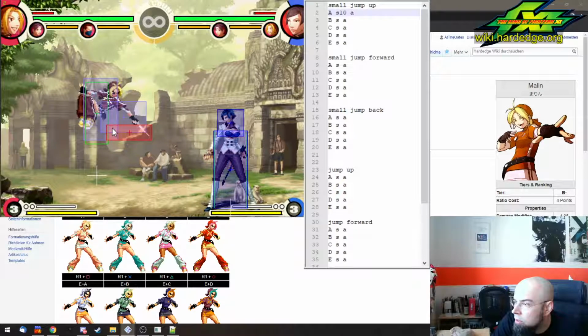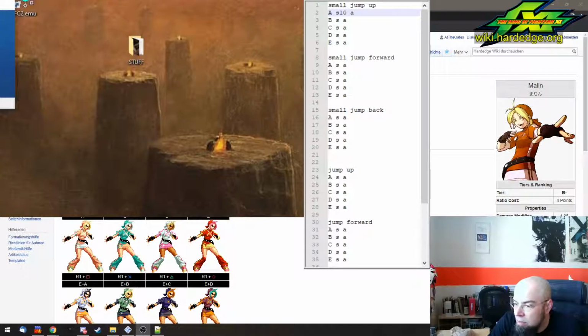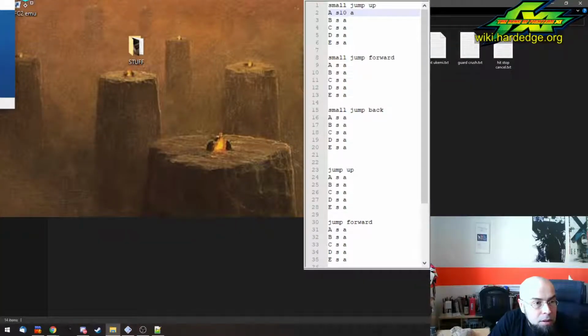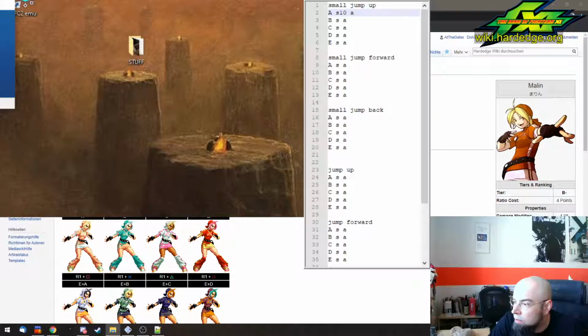Is my hotkey not working? Oh shit, I was on the wrong buttons. I've kind of messed up the emulator now. Let me quickly restart the emulator. That didn't go as planned.